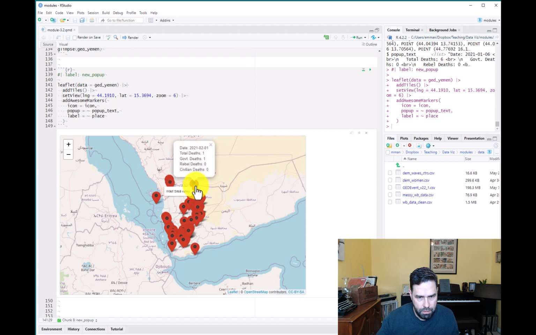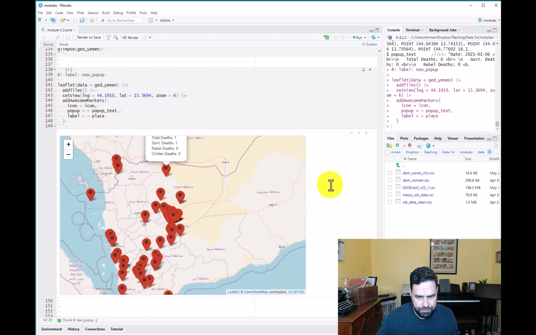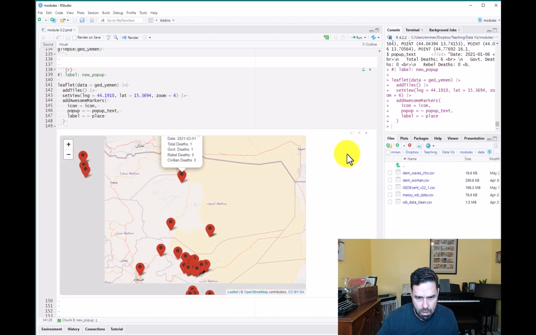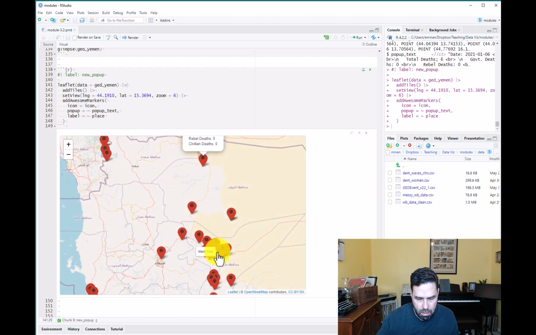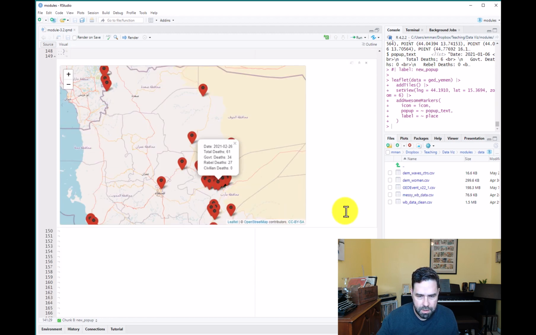Okay, moment of truth, there it is. So the date, February 1st, 2021, the total number of deaths, government deaths, rebel deaths, civilian deaths. Let's zoom in here a little bit, and we can click on this one. This was a really big event at the Marib Dam on February 26, 2021. There was a conflict event with a total of 61 deaths, 34 government deaths, and 27 rebel deaths.